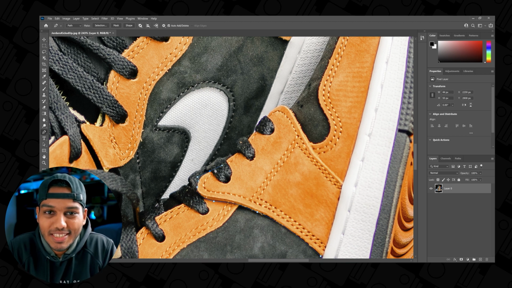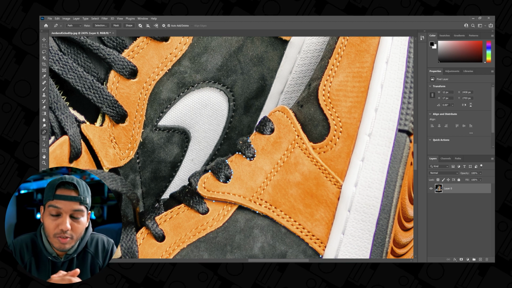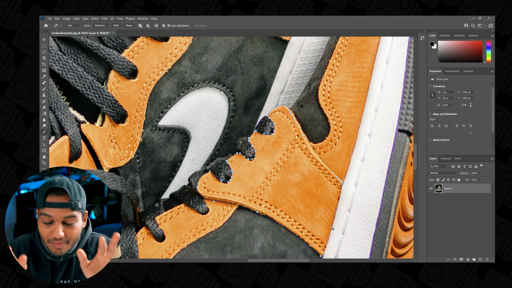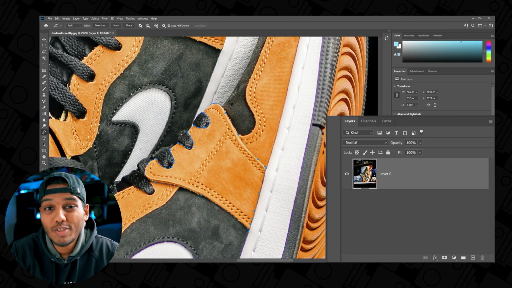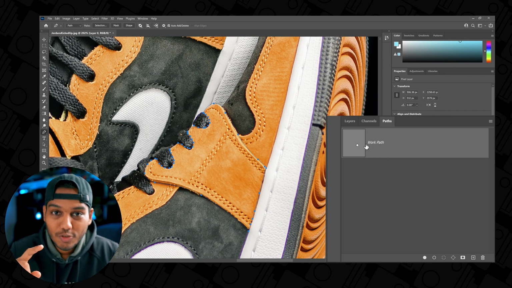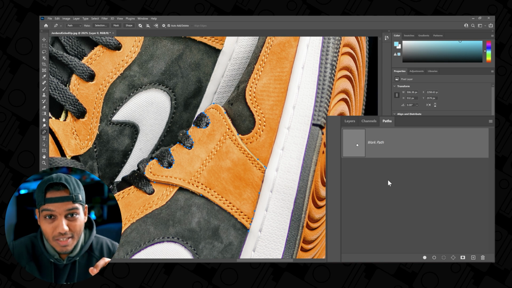Once you have your entire area outlined using the pen tool, there are three layers on the bottom right. The panel that you're looking for is the paths panel. When you click on it, you're going to see the path that you drew, the outline that you made using the pen tool.